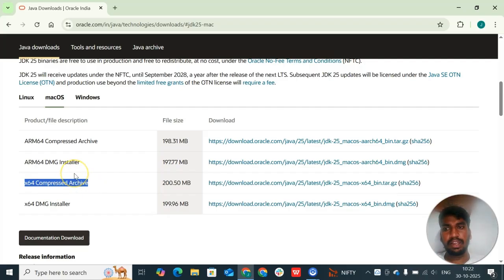But if your processor is Apple M1, M2, M3, whatever it may be, you have to choose one of these two. In these two, choose the ARM64 DMG installer. This will actually automate the process. You don't have to manually go to environment variables and set the path. You don't need to do all of that. Just click on download, click next, next, next, it will be done. But if you choose the compressed version, then you have to set the environment path and all this. So that is for Mac people.